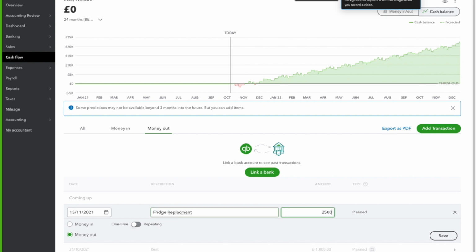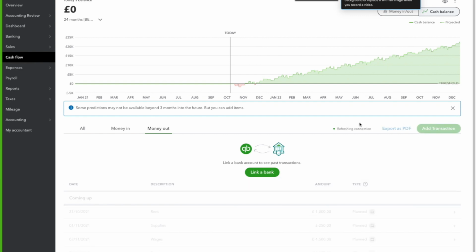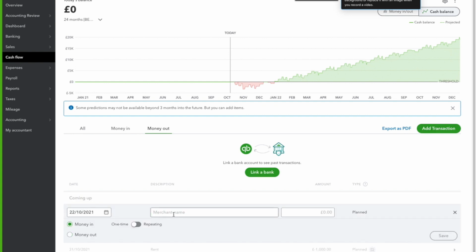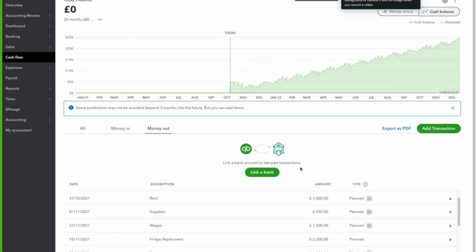And it's £2,500 for a brand new catering fridge. So we've now put that in, and that's suddenly brought everything into the red. Okay, so actually what we might need to do is organise for a loan. Say we organise a loan, £5,000 coming in, it's money in, one off, save.